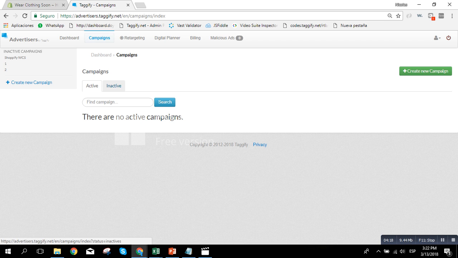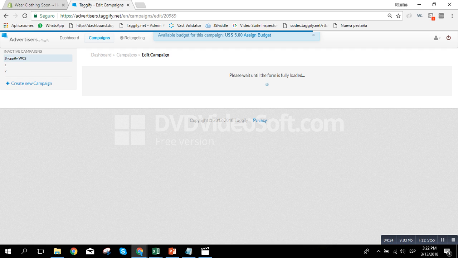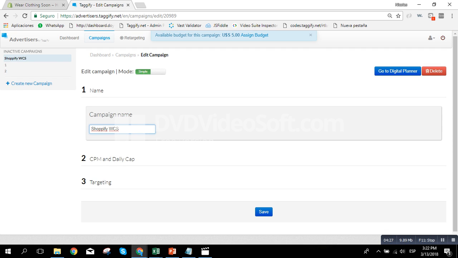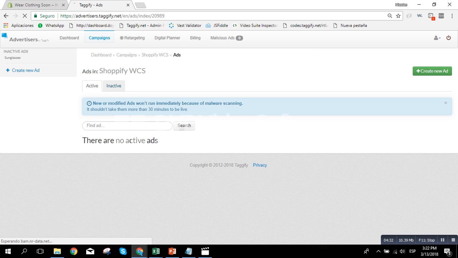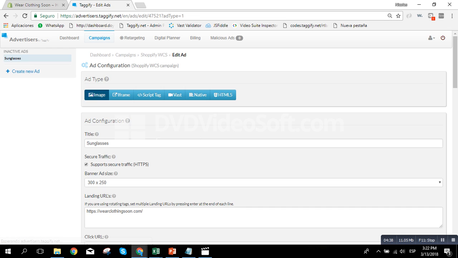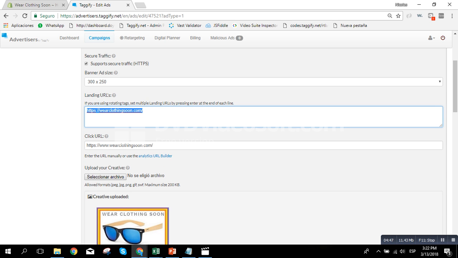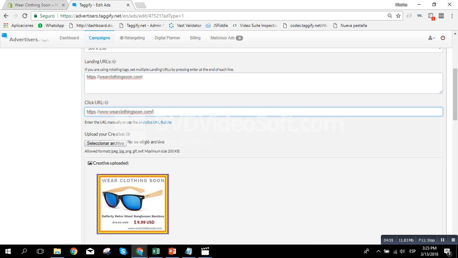It's really simple. I already have my ad created, but you can create your ad really simply. So I'm going to view my ad. I have none active yet, but I will. My ad name is called sunglasses. It's going to be 300 by 250. Here's the landing page where I want the people to go when somebody clicks on my ad. This is actually my Shopify store. And here you have the clicker, which, if you work with some ad service, is a little bit more technical, but you can put it over here.